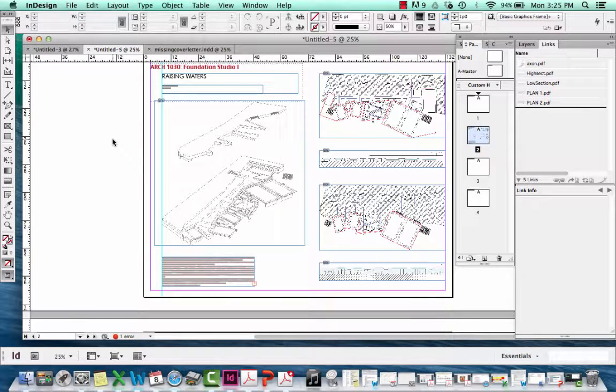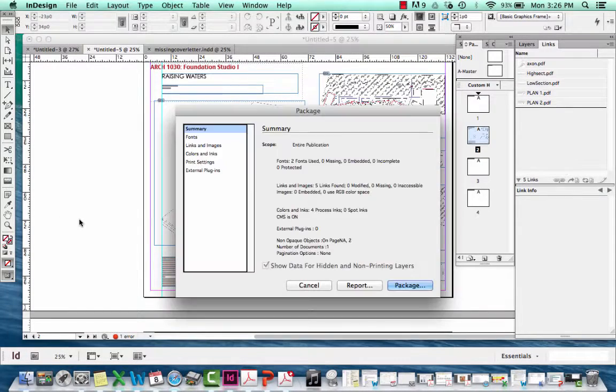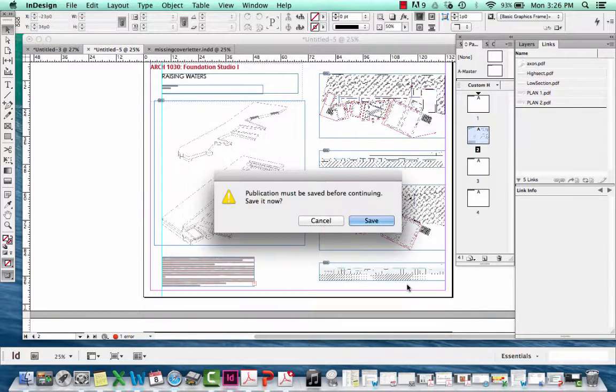InDesign uses links, contrary to other programs, so that means that it uses the location of the file in order to recognize it. If you change the location of that file, your image will no longer be linked to the document and it will remain blurry. So you want to make sure that your files stay in the same place or that you group them together. For that, you can click on File, Package, but it'll ask you to save your document, so you can click on Save.